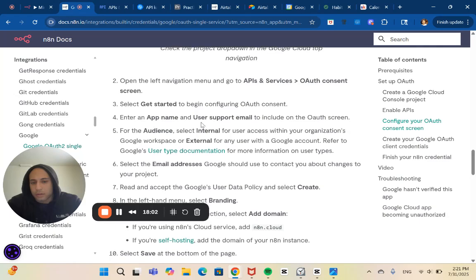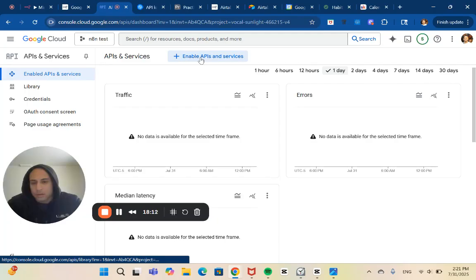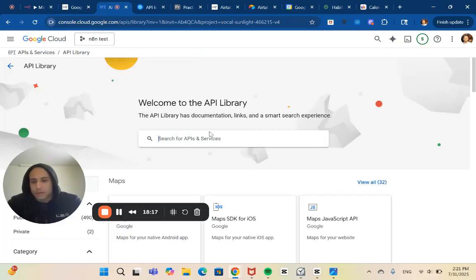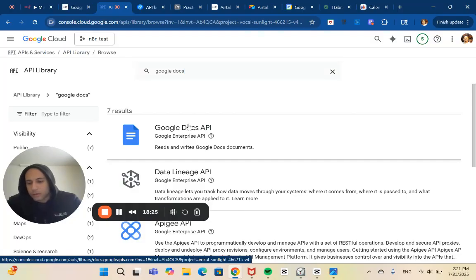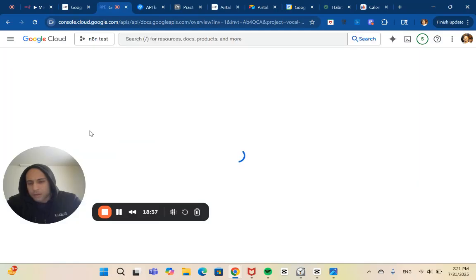Okay, cool. Configure, get started. App name, user support email. Yeah, I'm pretty sure it's this. Google Docs. No, we're going to connect the Google Docs API, right? It's already enabled. I already enabled it. Try this API. Click to try this API and explore. Now manage.